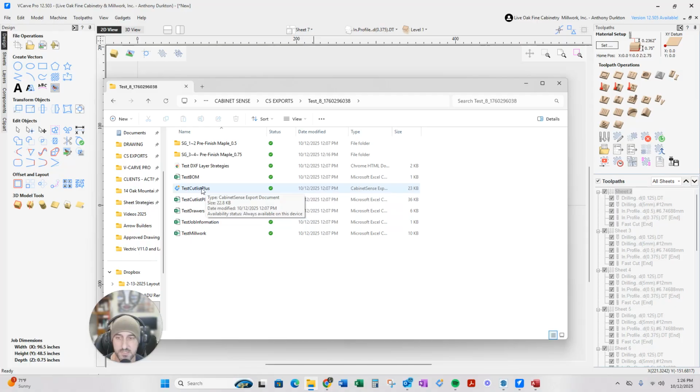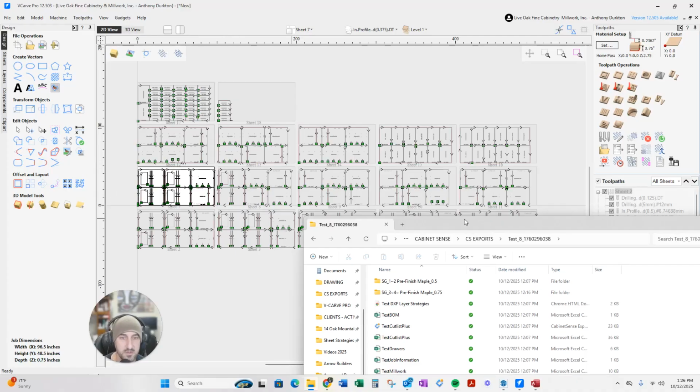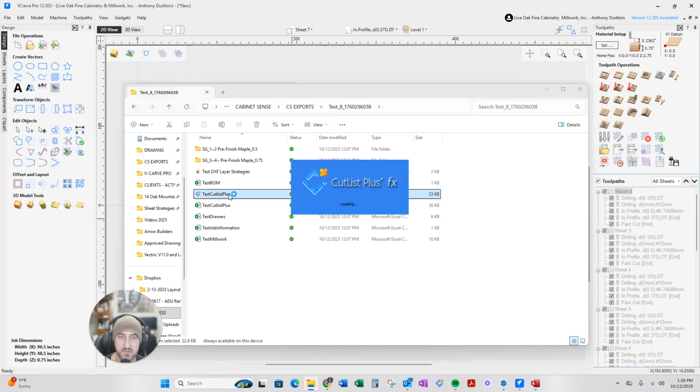But this program, Cutlist Plus, and then V-Carve Pro, those are one-time buys. They're not subscription-based. SketchUp and Cabinet Sense are subscription-based. SketchUp is a yearly subscription, and Cabinet Sense you can pay yearly or monthly. So those are subscription-based, but this Cutlist program and then V-Carve Pro is a one-time buy. So to me, it's a no-brainer. It's worth it just to have those.